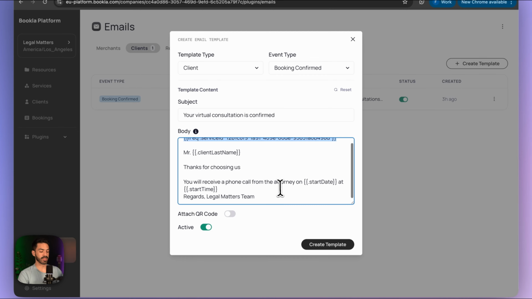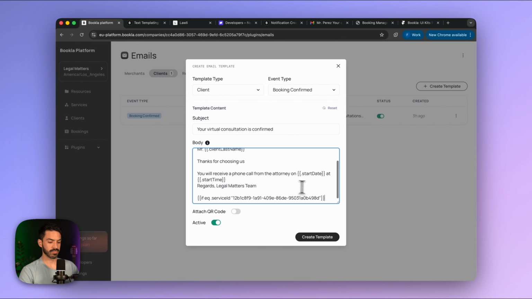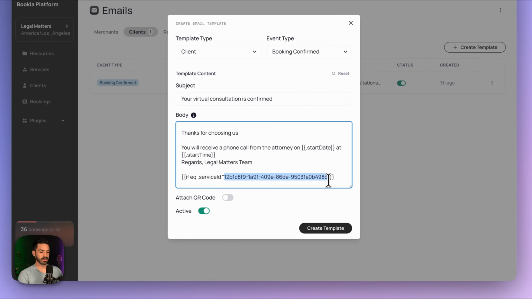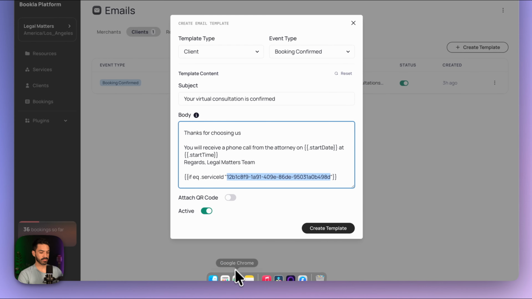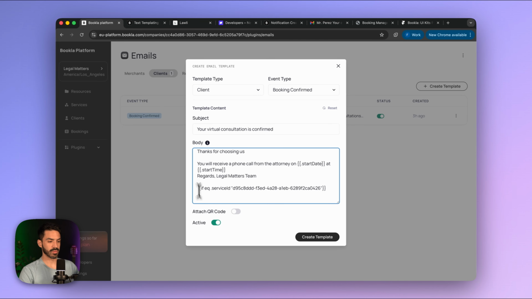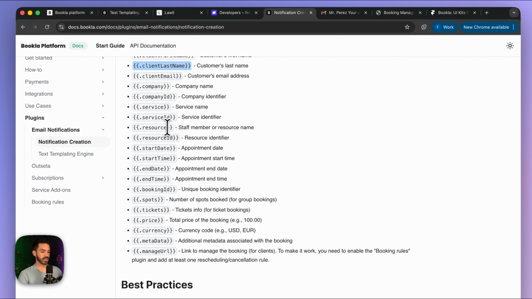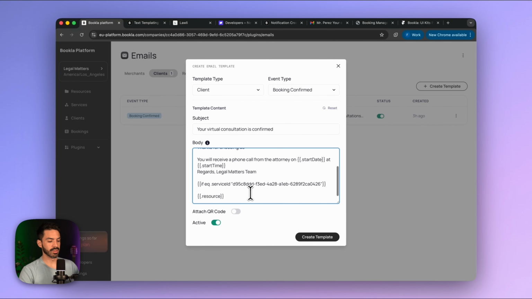Now we're going to use the same variable, but this time we're going to replace this ID for the ID of the other service, which is this one right here. And in this case, we're going to say the name of the resource or the expert in this case. So we're going to grab this and put it here. You see how easy it is to build these templates?